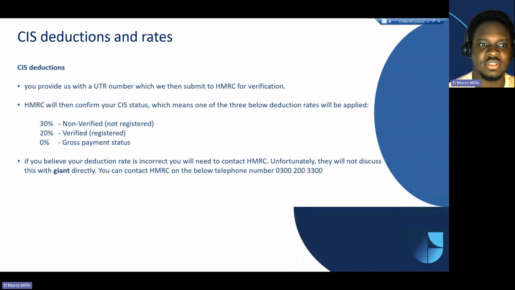CIS deductions and rates. You provide us with your UTR number during your onboarding stage, and once we receive your UTR number, we will then submit this to HMRC for verification. HMRC will then confirm your CIS status, which means one of the three below deduction rates will be applied, either 30%, which means you're not registered, it will come back as not verified, 20% if you are registered, and you'll get a verified status, and in some cases, nothing will be deducted, and the gross payment will be paid to you with no deductions.